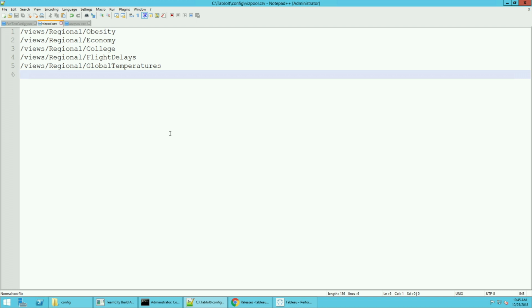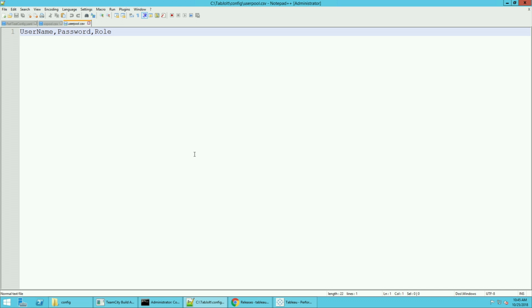So this is the file that got populated automatically based on what the popular workbooks are. You can just go here and edit. You can add, delete to your HOTS content. And next file is userpool.csv.